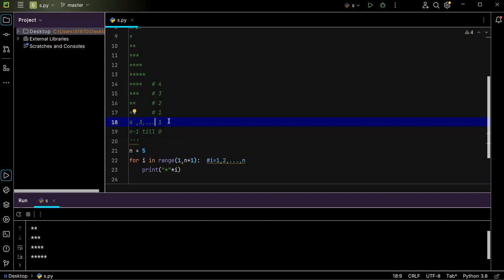4, 3, 2, 1, these are the values I need to get. That means n minus 1 to 0, not including 0. 0 is not included. So I want to get n minus 1 till 0. That means each and every time I need to move one bit decreased.